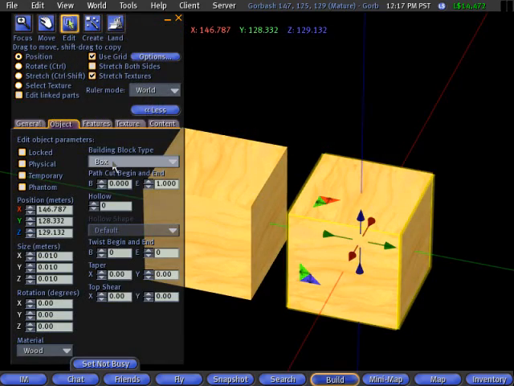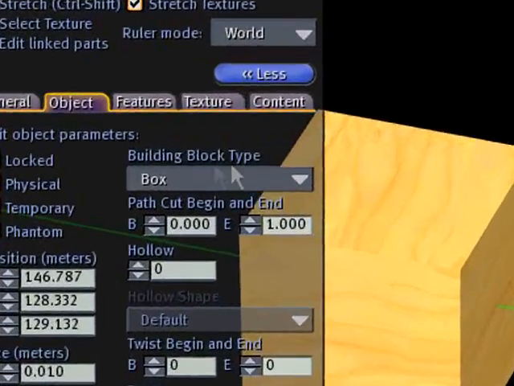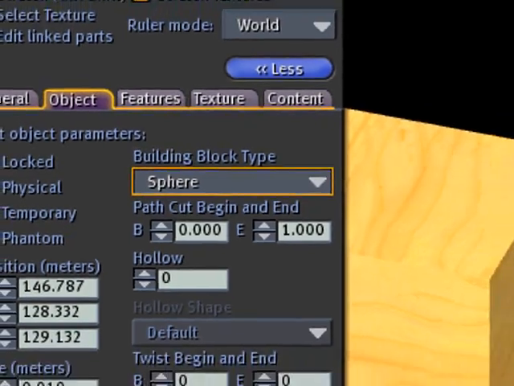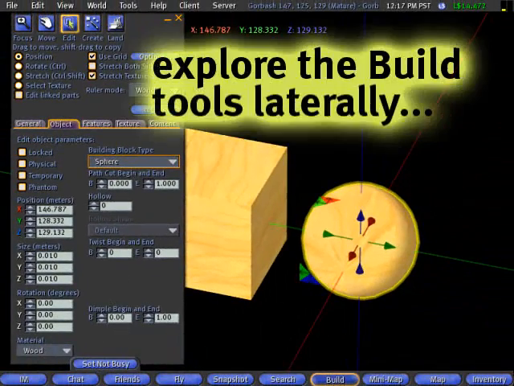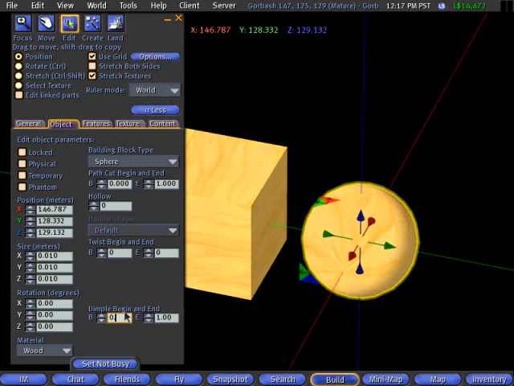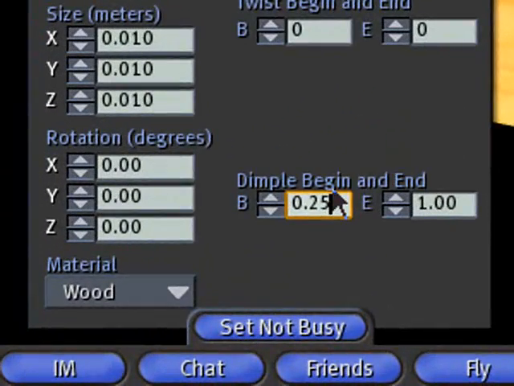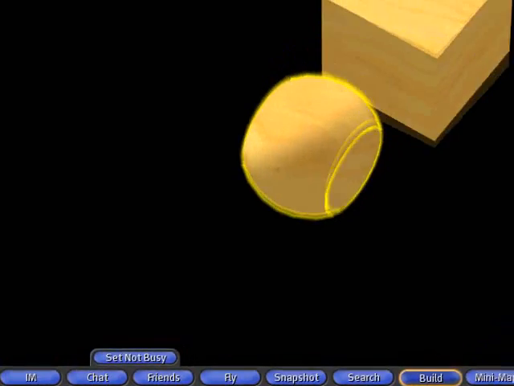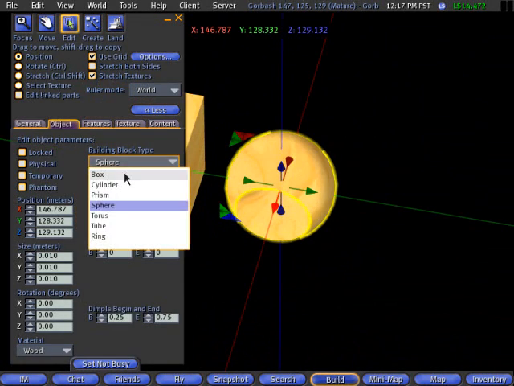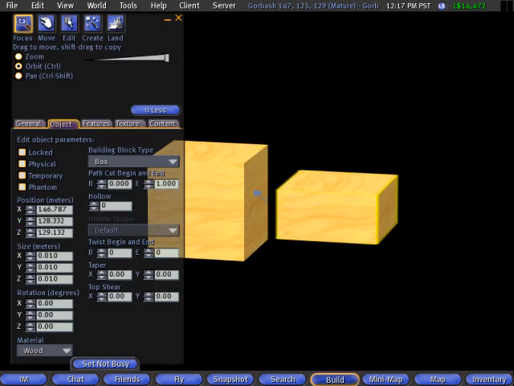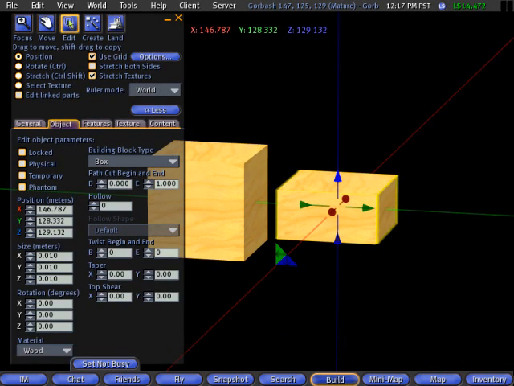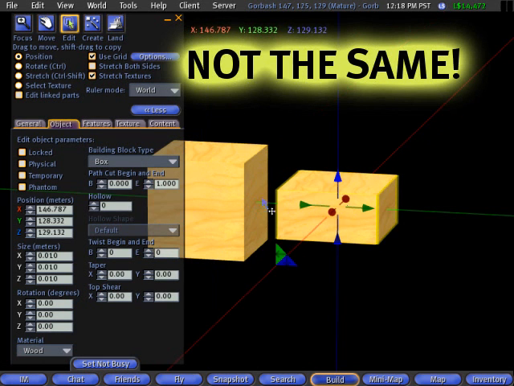Next, what you want to do is change the building block type from box to sphere. Now, what relevance does this have? There's some subtleties though. Watch. Set dimple to the beginning, which should be 0.25, and the end would be 0.75, okay? So you got these little notches. Next, change it back to a box. You see it's a little flattened. Even though the dimension, the size, looks the same, clearly it's not the same.